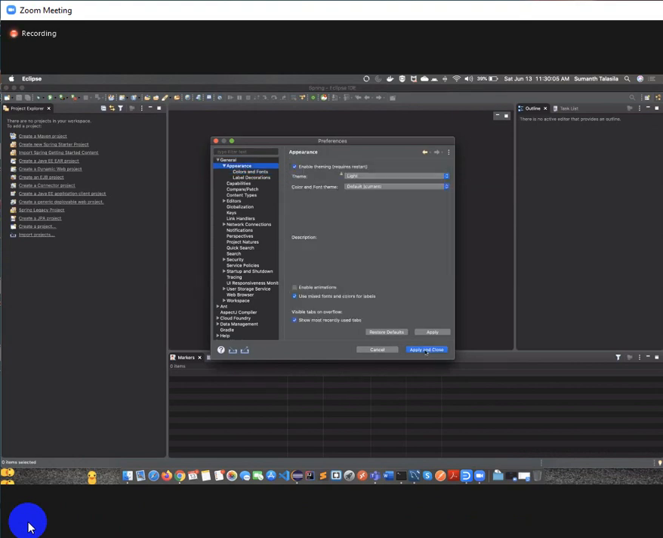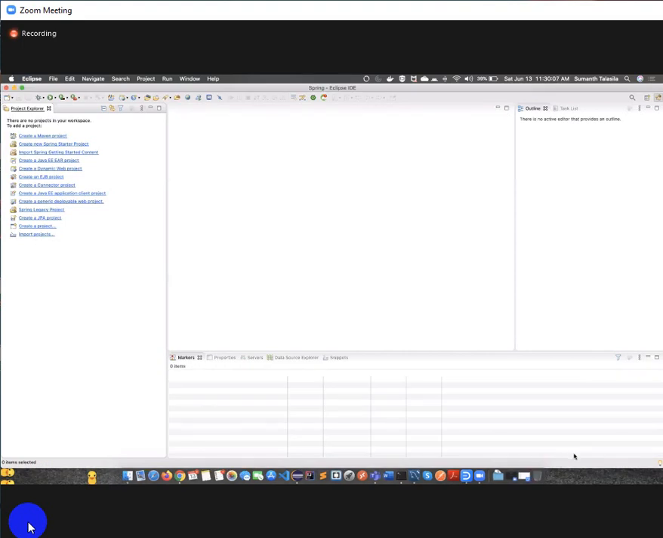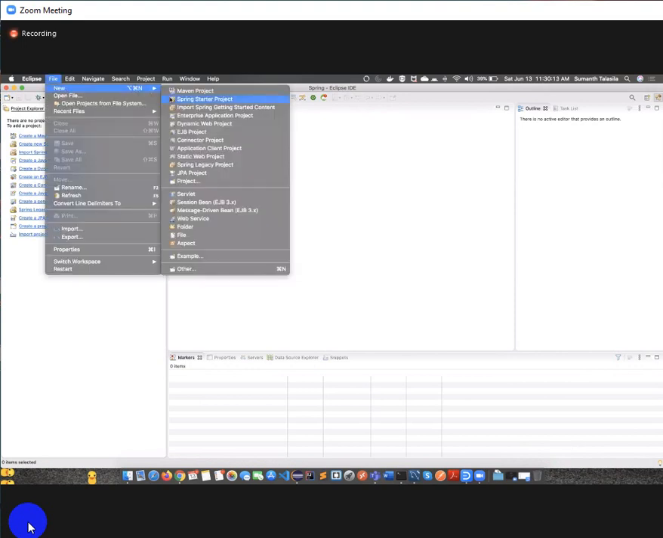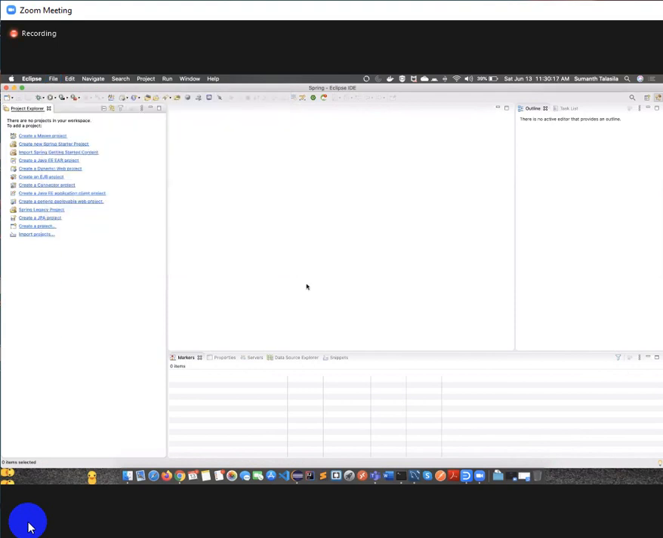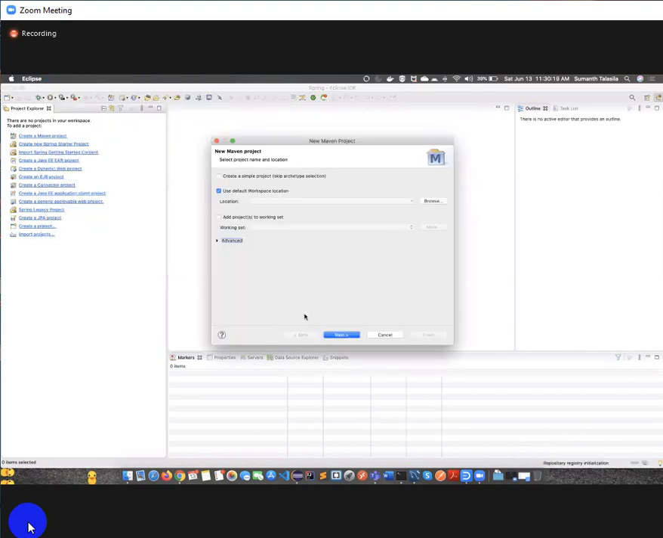Light. Yeah, apply and close. So first, what help I need from you is just a help in creating a Spring project. Okay, file, new. Let me make this as a Maven project, right? From the Maven, I'm going to provide all the required details here. Next.